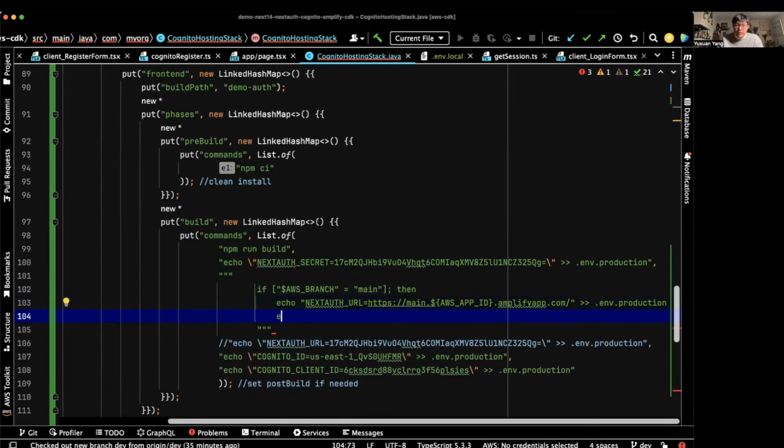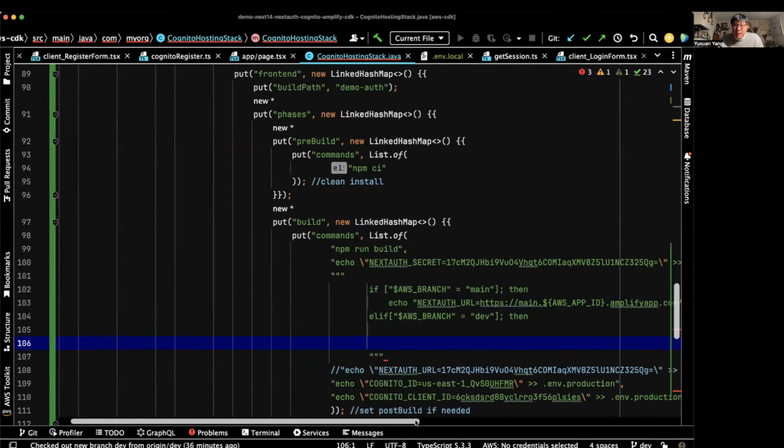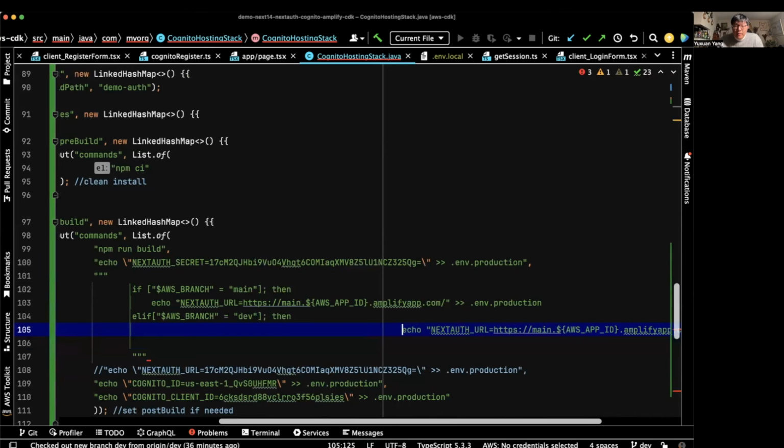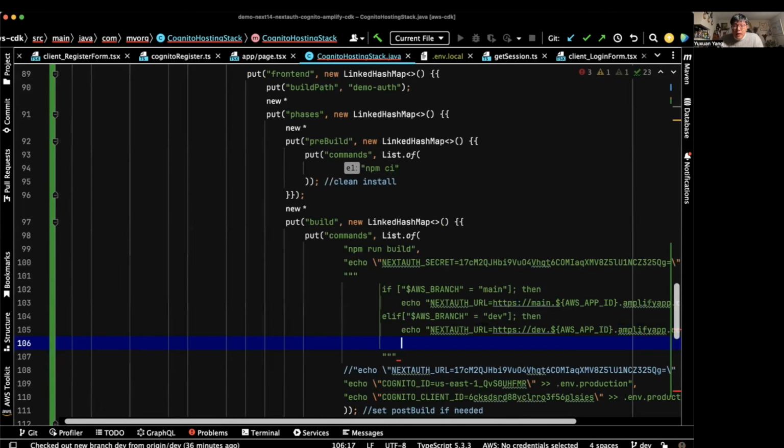And if the current AWS branch is dev, then we're going to set this value to be the dev. And we finish our code block.